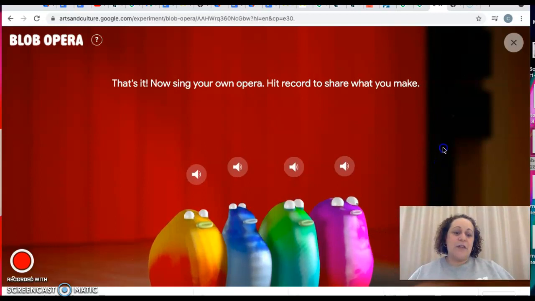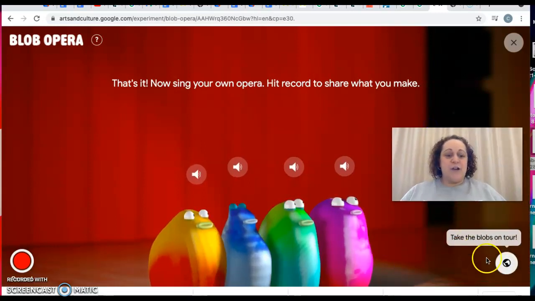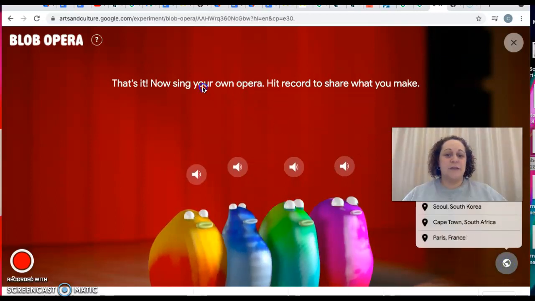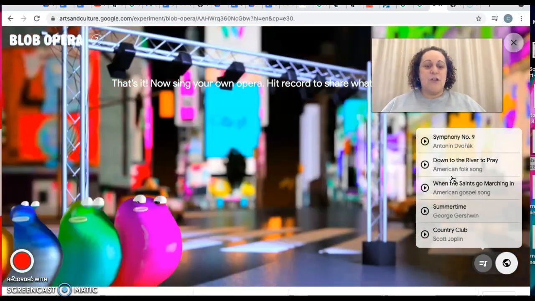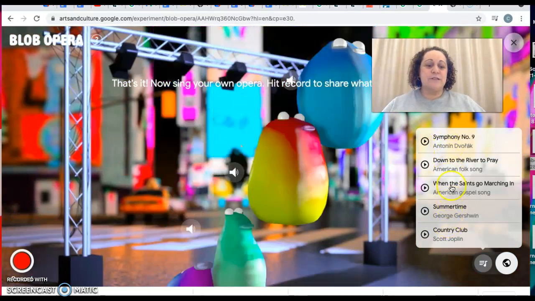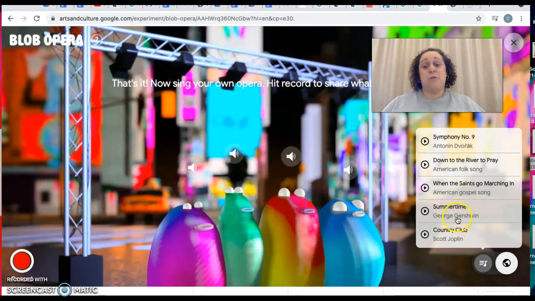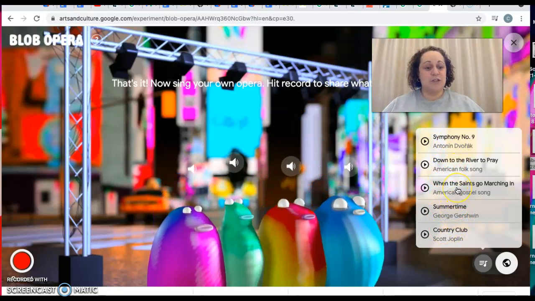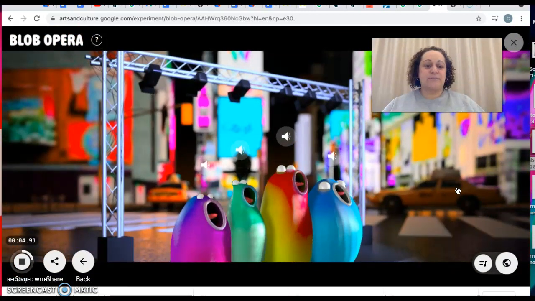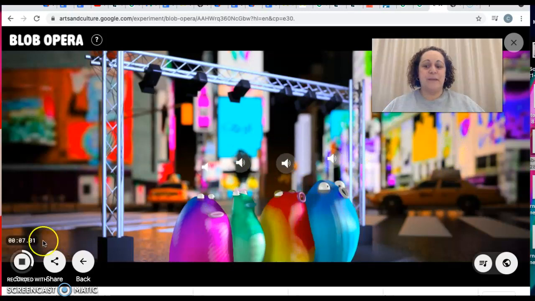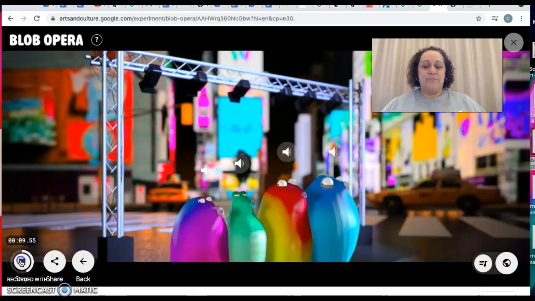Once you've had a little bit of a go at that, you can click on this blop, take the blops on tour. If you push on that button, it'll give you some different countries. So you can choose, I like New York. Not only will it change the background, but it will give you a series of songs that you would hear if you were possibly staying in New York. So When the Saints Go Marching In is one. When you play that, you will hear the layered effect. Okay. To finish it, just hit stop.